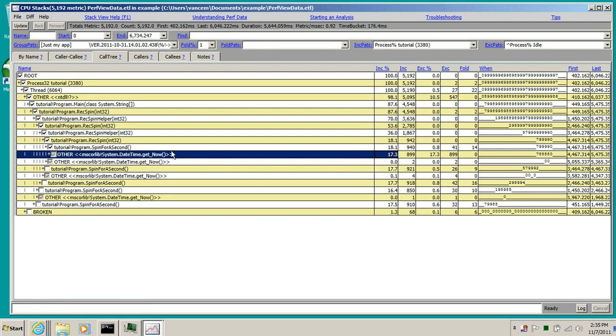17.3% was being spent in daytime now, which is noticeable. That's worth going after. But what's interesting is that I lost a large chunk of my time to other things. And that's, in fact, the problem with top-down analyses.